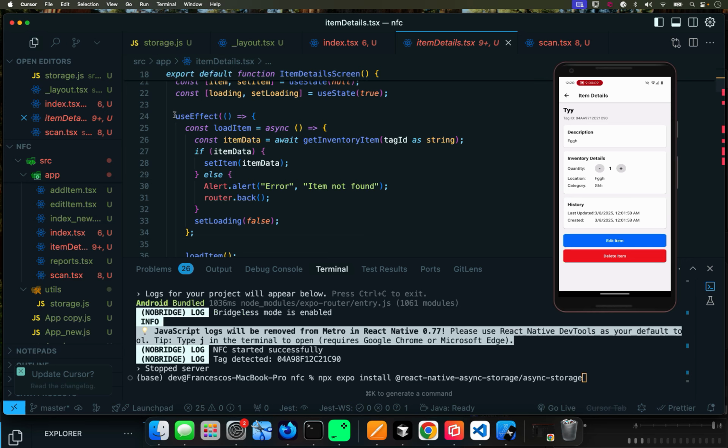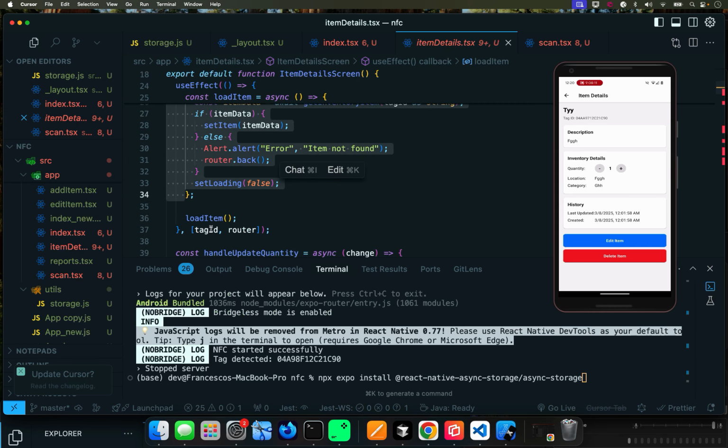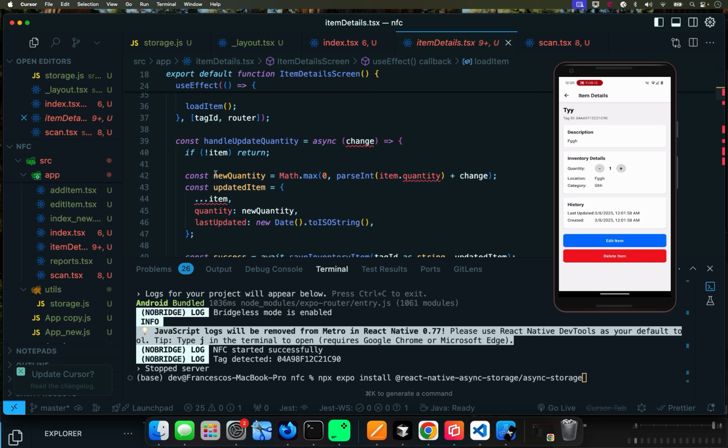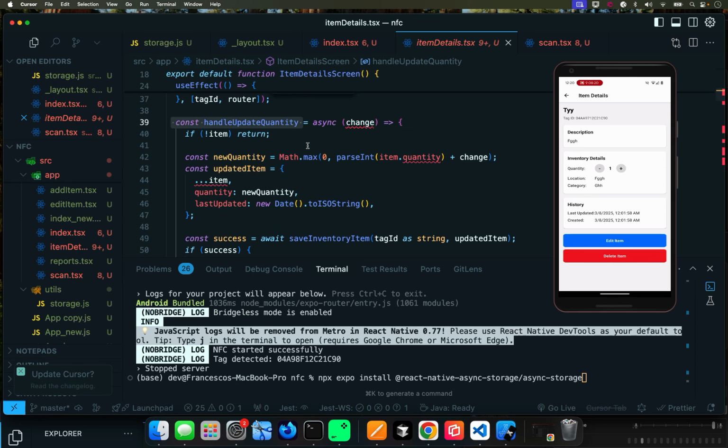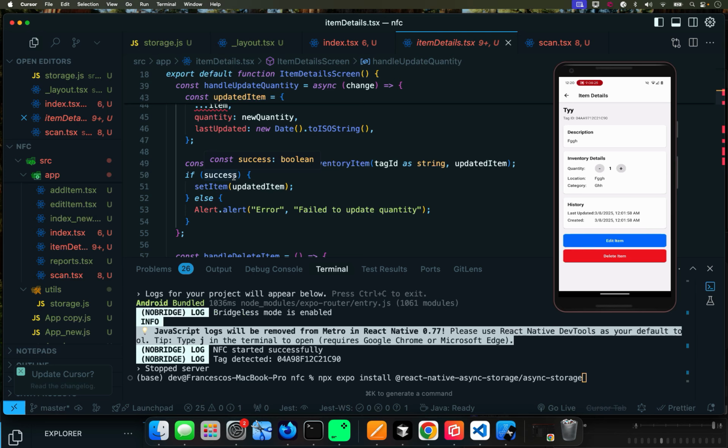And use effect, same thing that we did before. The tag ID, load item, just like we did. Now it's handling an update quantity and it's creating a mask to make sure that it's real or not.